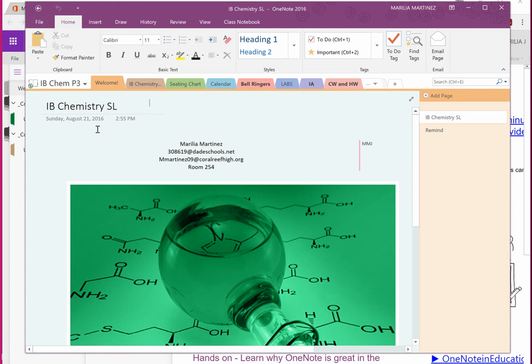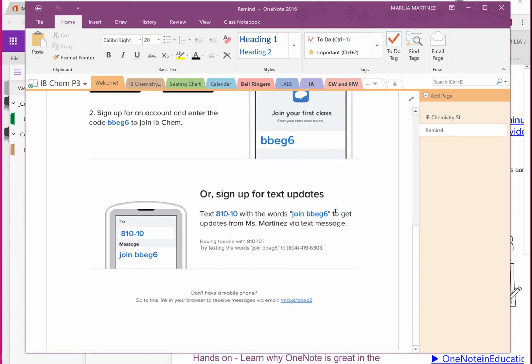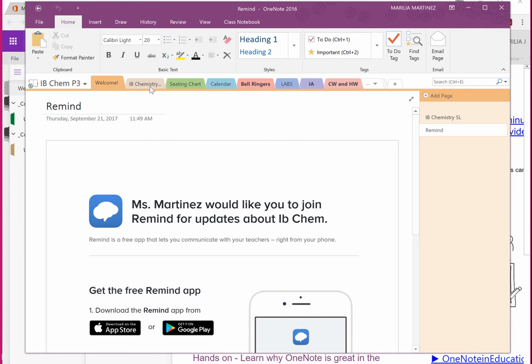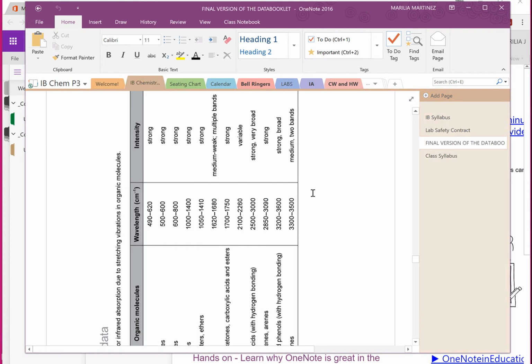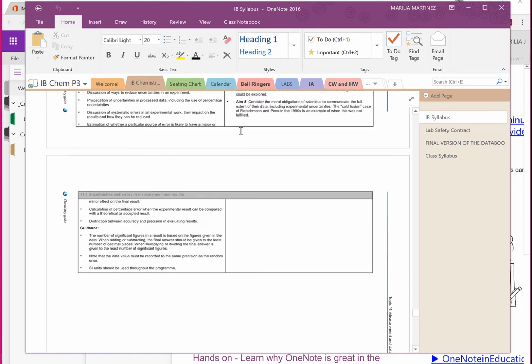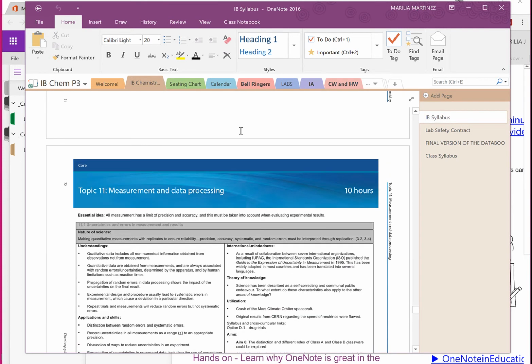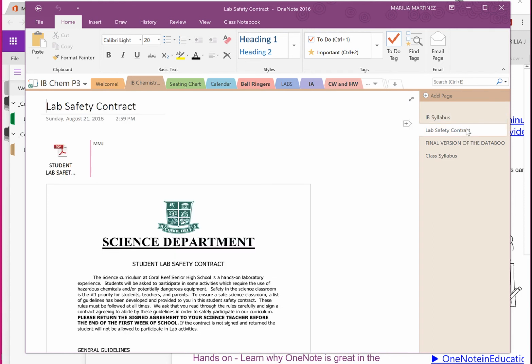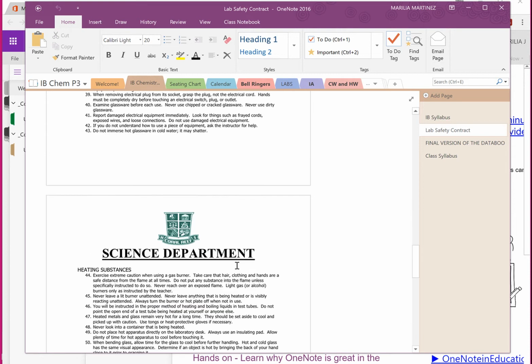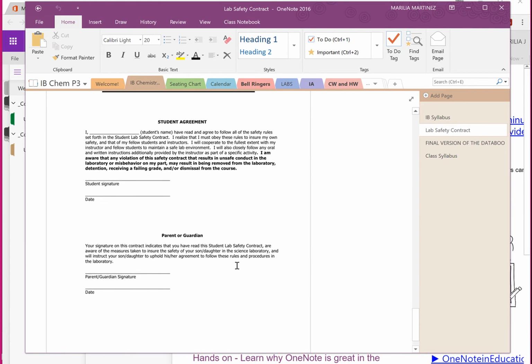So for them, I have a welcome tab, and in the welcome tab, it has all my contact information. I also have the Remind information because we do have a Remind 101 so that I can contact them and they can communicate with me whenever necessary. I have any important information. I have their syllabus, the IB syllabus, so they can always look and refer to at any time. I have a lab safety contract. They are responsible for printing out the contract themselves and bringing it back signed so that I have record that they are aware of safety in the lab classroom.